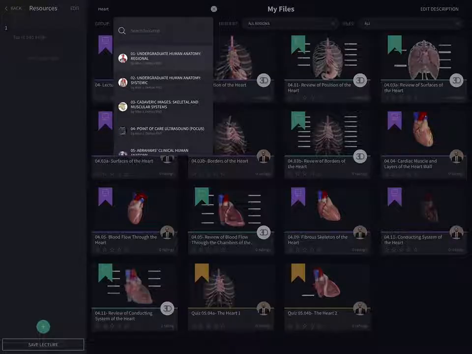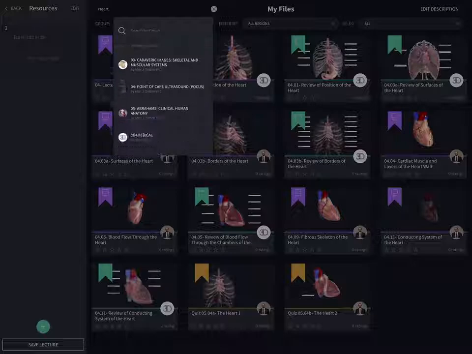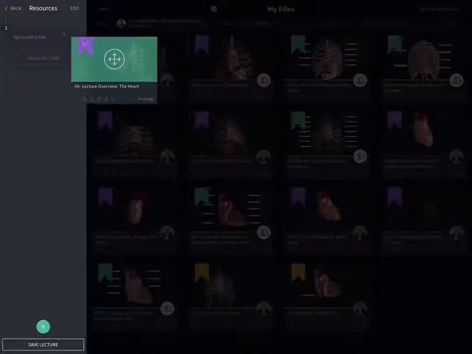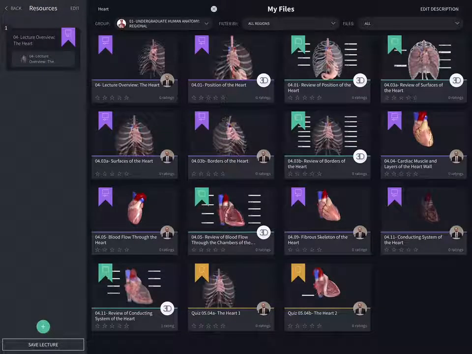Using the search bar and filters, choose from topics such as undergraduate human anatomy, cadaveric images, point-of-care ultrasound, and Abraham's clinical human anatomy. Creating your customized lecture is as simple as choosing an asset, press and hold to pick it up, then drag and drop into the resource panel on the left.